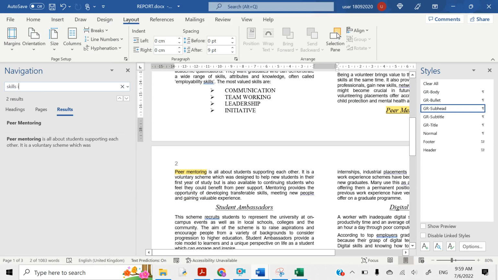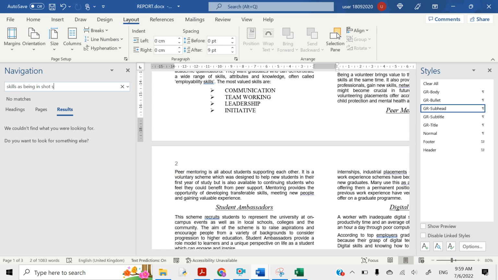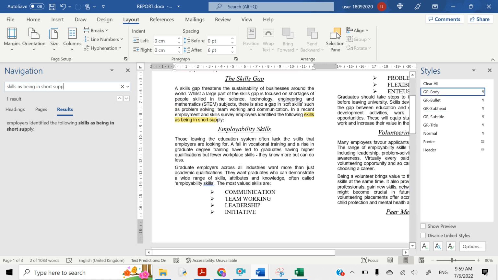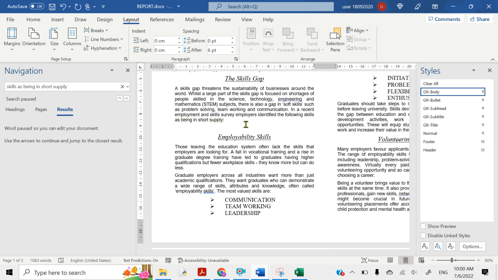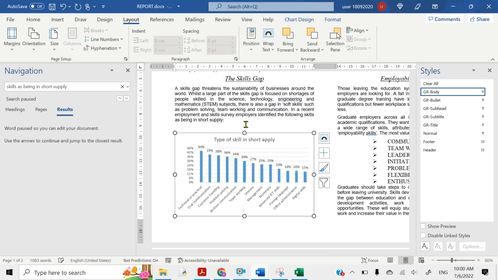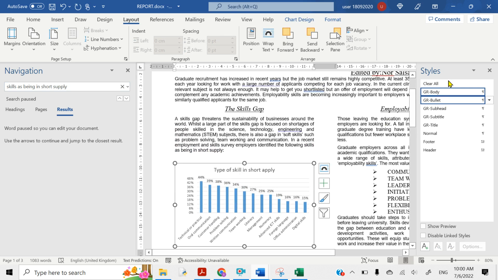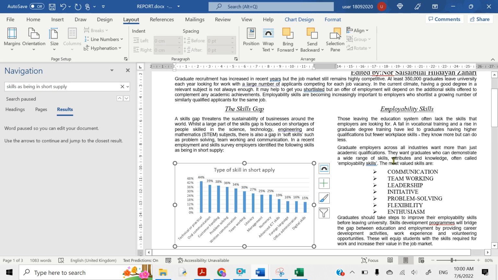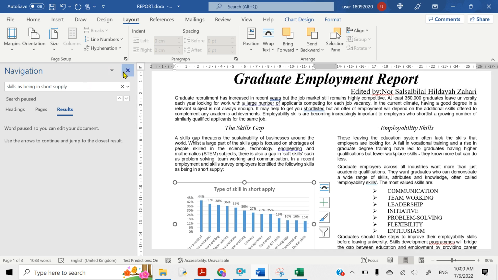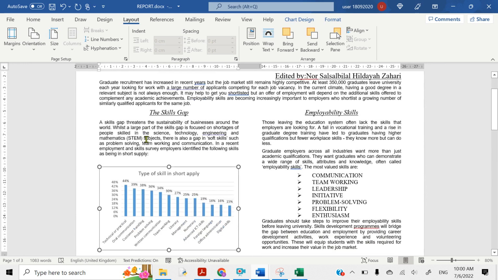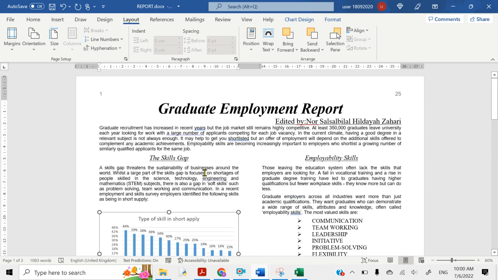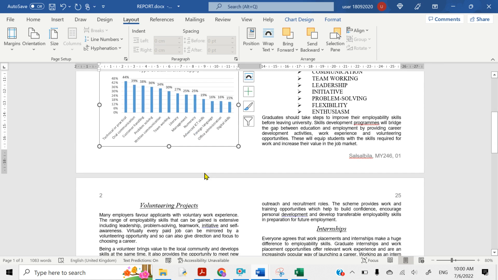Let's search for a word. Skills as being in short supply. There we go. So it says here, put it after this. Alright, now I press enter and Control V. There we go. I got my chart. I guess this side I can close. This one also I can close. Okay, now here we go. It looks nicely, right?